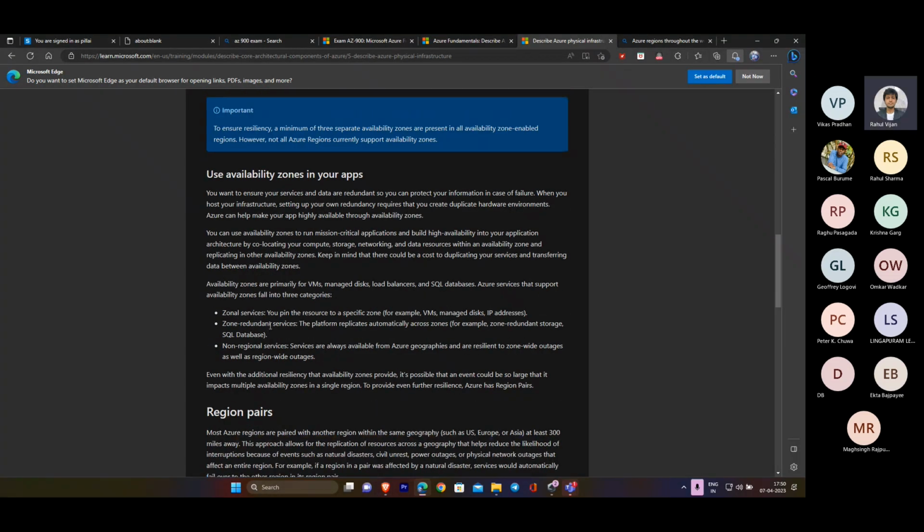Within different zones there are also different services. When we talk about availability zones, they are primarily for virtual machines, managed disks, and load balancers. We talked about what virtual machines are. We'll come to what managed disks are later because the storage section is still behind. We talked about load balancers yesterday, and SQL databases. I think most of you will be familiar with SQL databases, since most of you come from a development background.